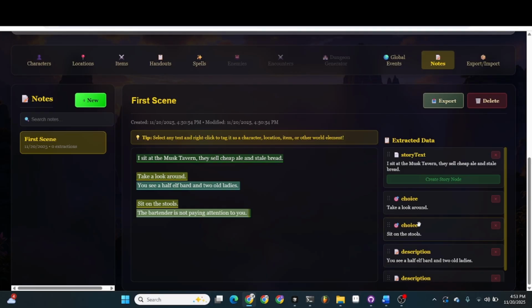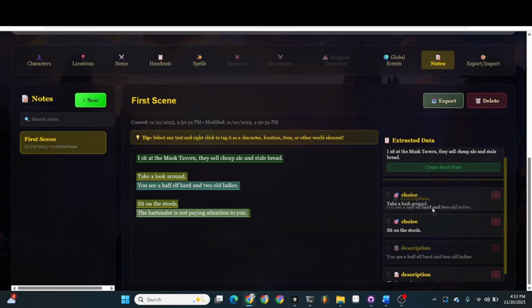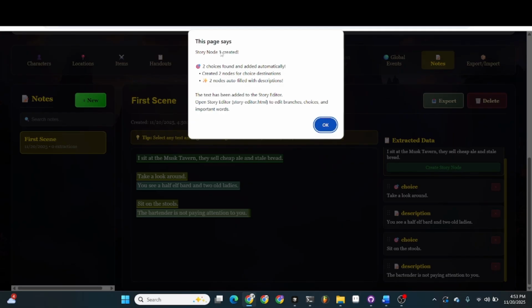Now we need to reorder this so they are in the right order though. If we do it in this order, it's not gonna match up with the story node creation. So I'm gonna grab this above here and sit on the stools. It gives you this, and now we create story node. It gives you the pop-up.